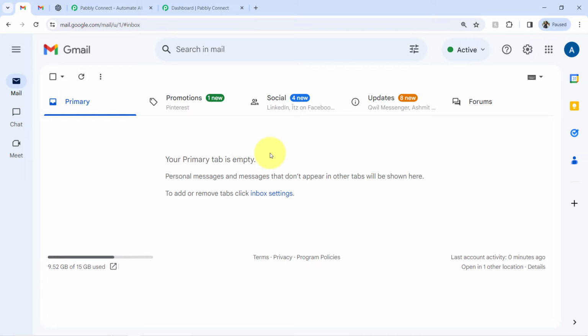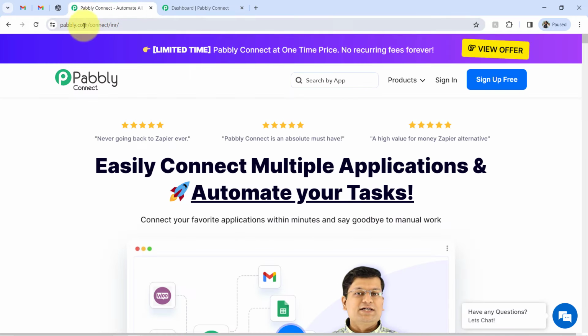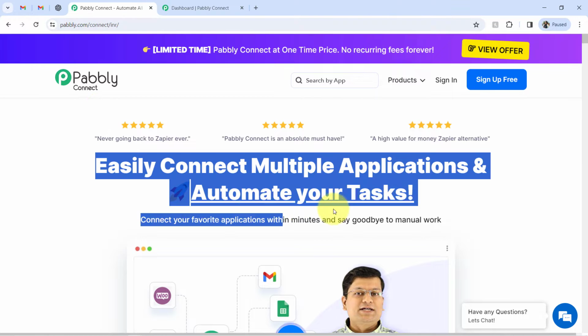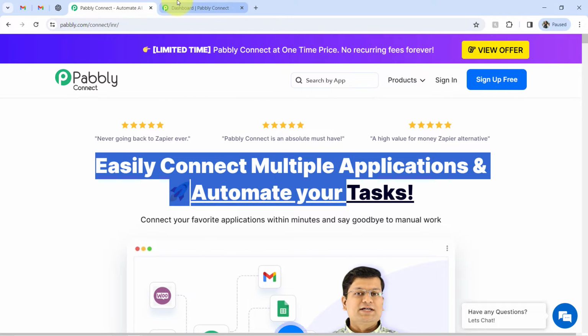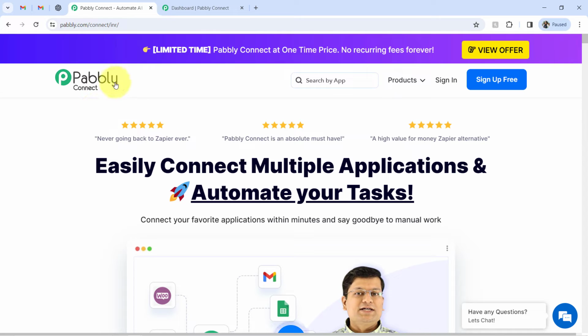So this is my Gmail account where I am going to completely automate the reply process with the help of this OpenAI application. And to automate this, firstly I will have to build a connection between Gmail and the OpenAI application, for which I will use Pabbly Connect, which is an amazing integration and automation software. I am an existing user, so I am already logged in here. You can create your free account in Pabbly Connect in just 2 minutes from this sign up free button, and in the free account you will also get free tasks to test these kinds of amazing automation.